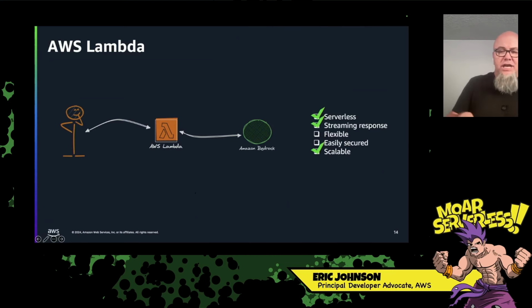In fact, this checks some of my boxes, right? 1, it's serverless. 2, it's streaming response, and 3, it's scalable. But it's not quite as flexible. Yes, it's code, so in truth, it is flexible, but let me get real with you here for a moment.